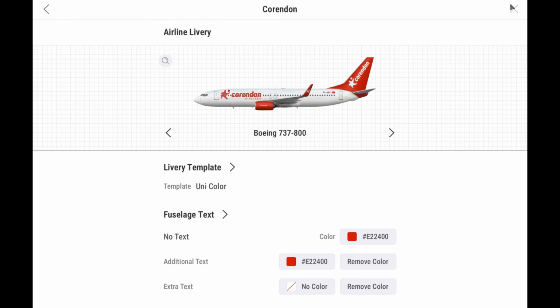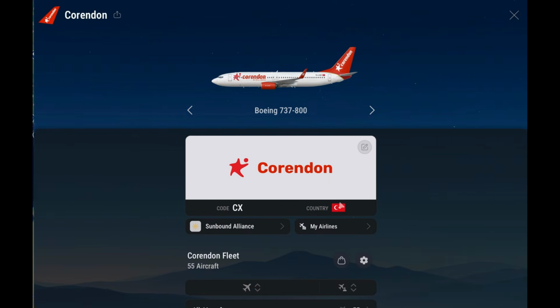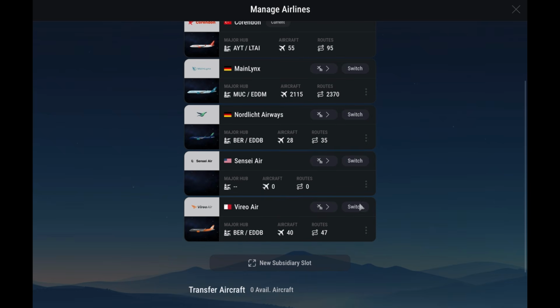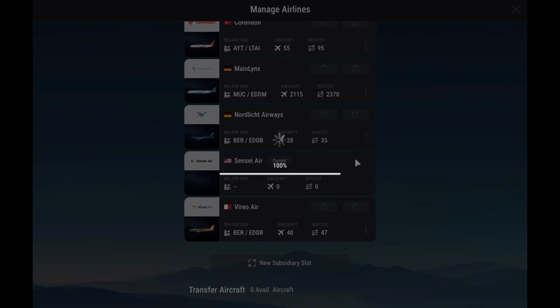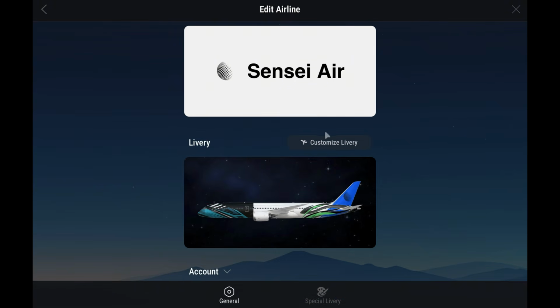But now comes the part where you maybe watch this video right now. Custom liveries using, for example, here, like in Vireo Air. It's not difficult to use it. As I said, important to know, for this custom livery creator, you either need an iPad or maybe tablet or PC. It does not work on your phone. So what you do is customize livery.